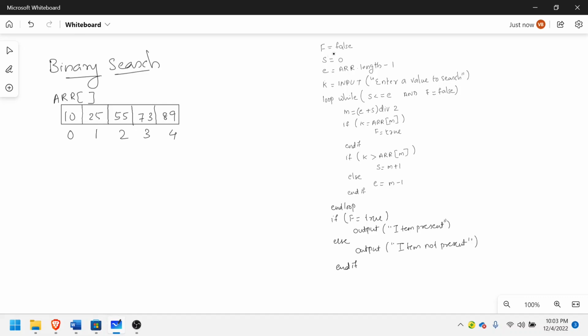Let's understand the pseudocode for the same. The first statement is a set of variable declaration. f is equal to false. That means I'm setting the variable f, which represents the presence of the key element in the array, as false initially. And then setting the s variable to 0, which is the starting index. Setting e to arr.length minus 1. arr.length will give you the capacity of the array, which is 1, 2, 3, 4, 5. Minus 1 will give you the last index position.